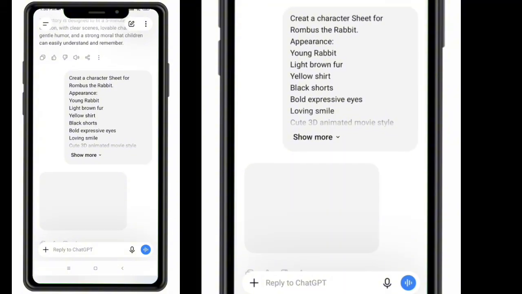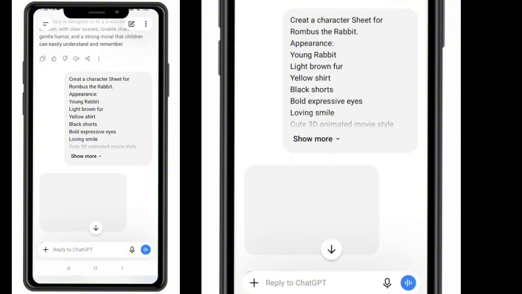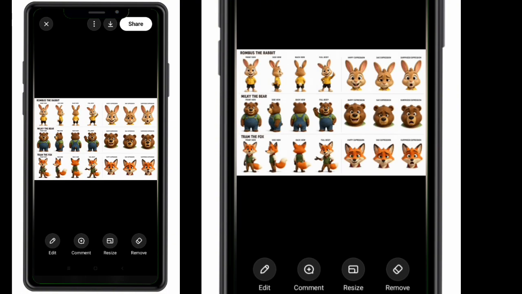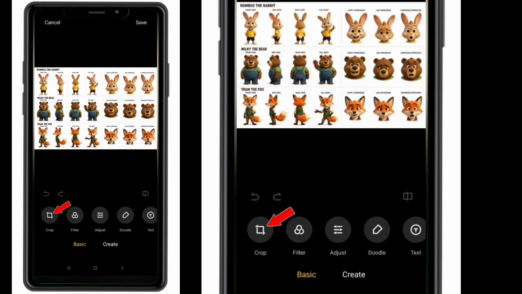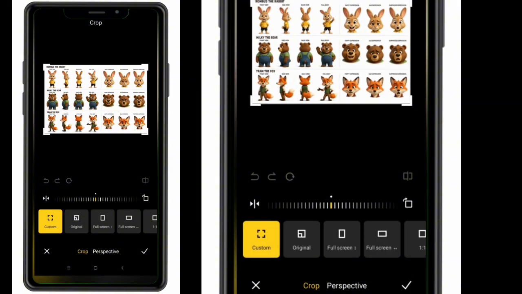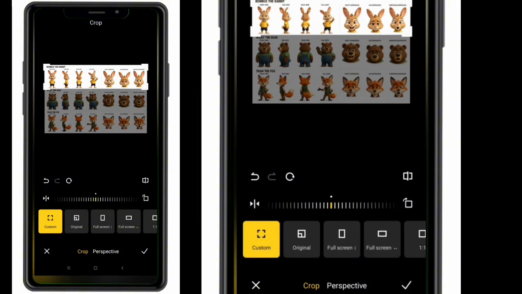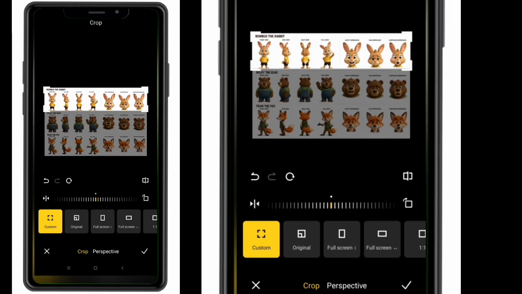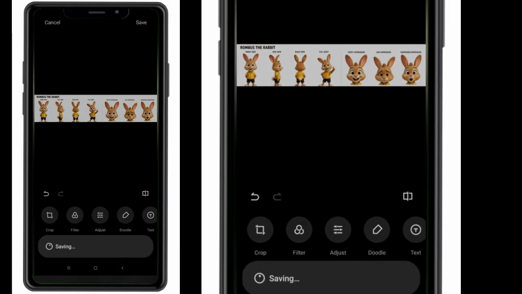So I think ChatGPT has already created our character turnaround sheet. You just click on it. Yeah, did you see that? So this is Rumbus the rabbit, Milky the bear, and Tram the fox. So what we do, you just click on this download button to download it and save it to your gallery. It's loading to save. So now the image is saved. You just crop it to form single images. So we just crop the rabbit first, and click OK, then save it.